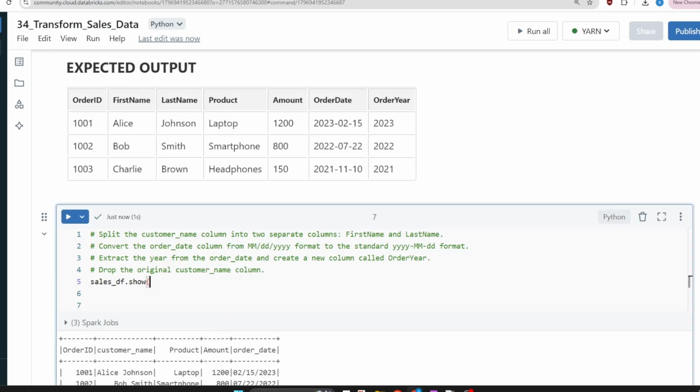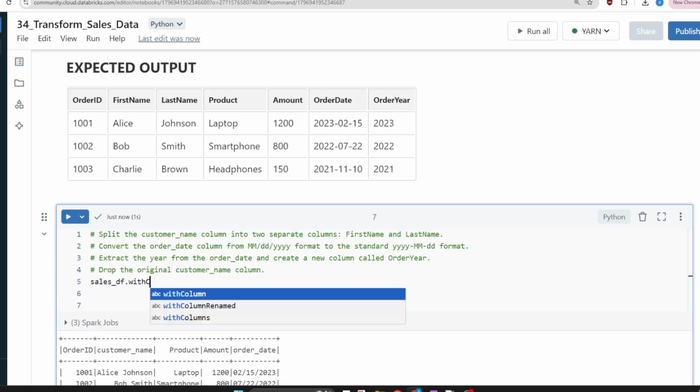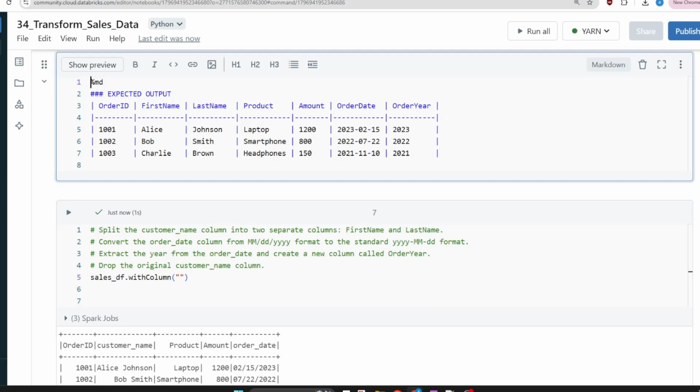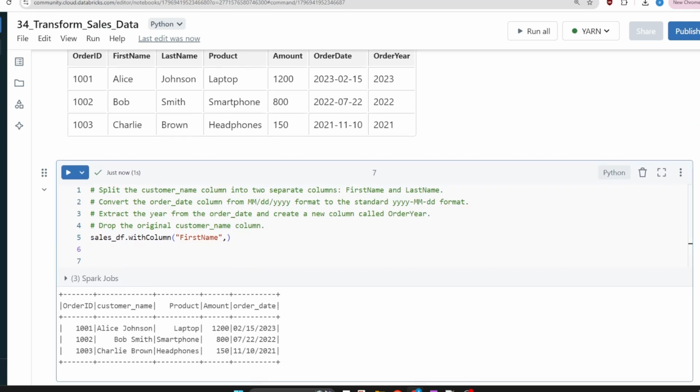How do we create a new column? Yes, that is correct, we use the withColumn function, right? What should be the name of the new column? It should be first name, right? So let me save some time. withColumn usually takes two arguments. One is the new column name and the second is the expression. Here, to get the first name, we have to split it by space and get the first element.